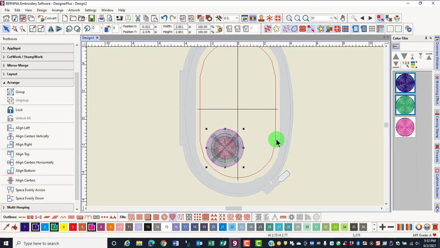Align centers vertically will align the center of each object on a vertical plane. Align right aligns all the objects along the right of an object. Align top aligns the topmost parts of the design. Align centers horizontally aligns the center of the object on a horizontal plane. And align bottom will align the lowermost part of the design.